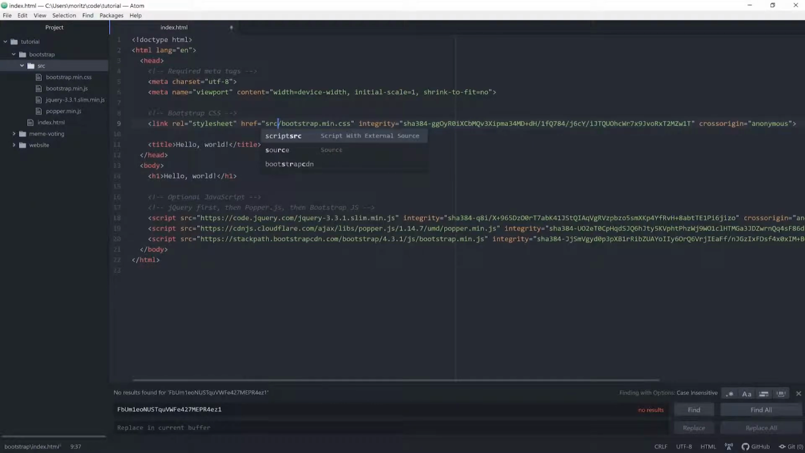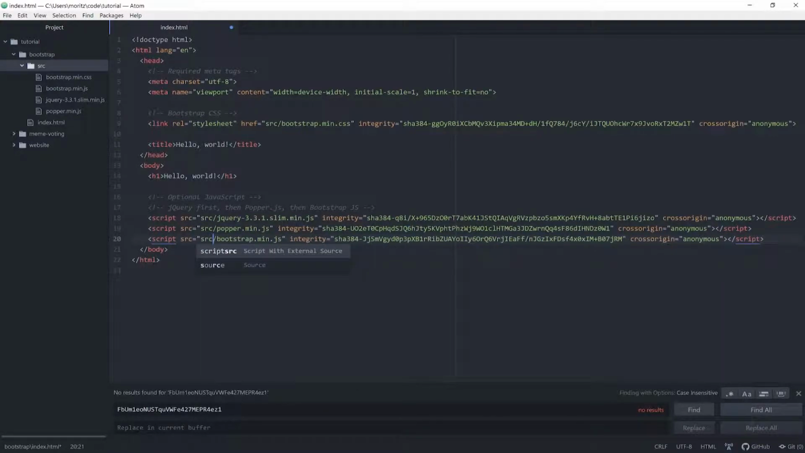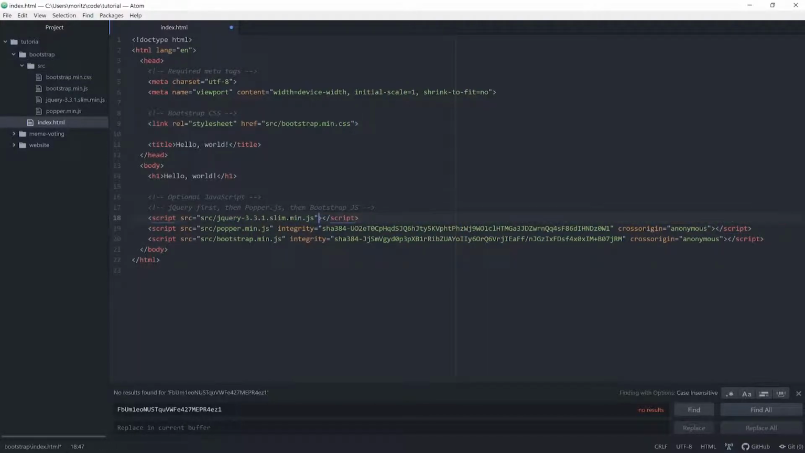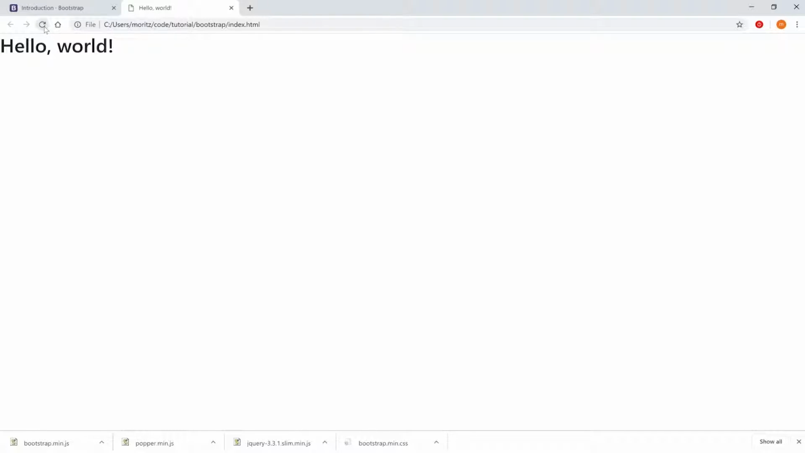And finally we need to change the address, because now it's in our folder. And we can delete all these attributes. We don't need them any longer. Okay, great. Now if I switch my connection off, it still works.